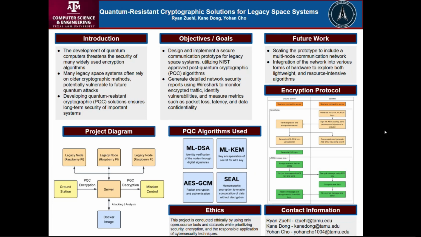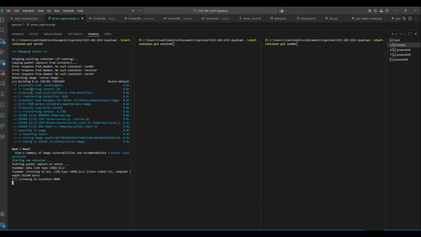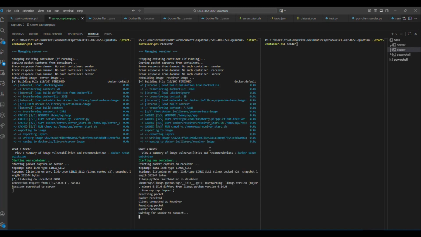Moving on to our demo. We can show the starting of the server. We see that a Docker container is established and created, and the server listens on a predefined IP and port. And then if we go here and start the receiver, we can see that the connection is established and authorized by the server. It's sending packets of information saying, hey, this is who I am, trust me. And then it waits for the sender to connect.